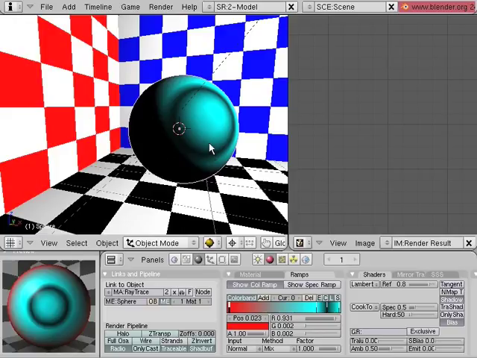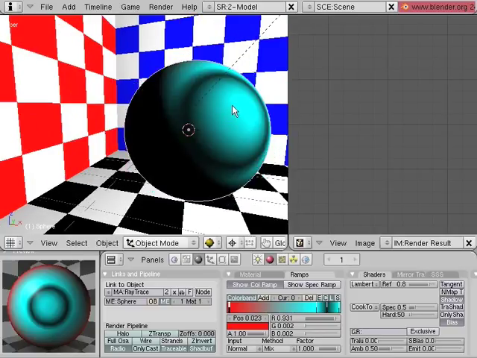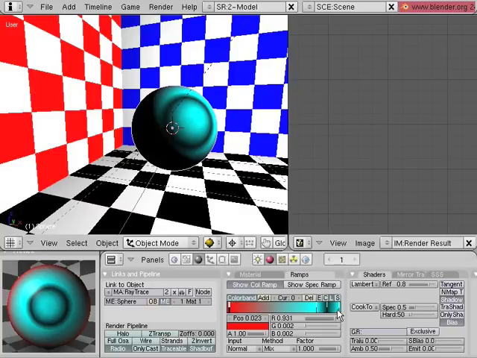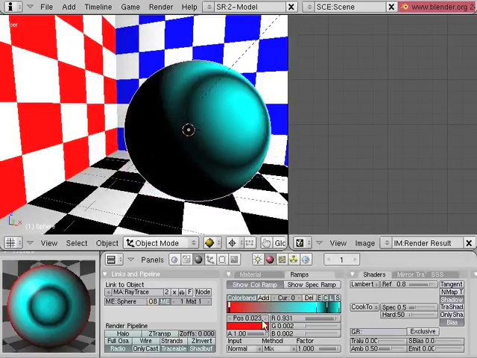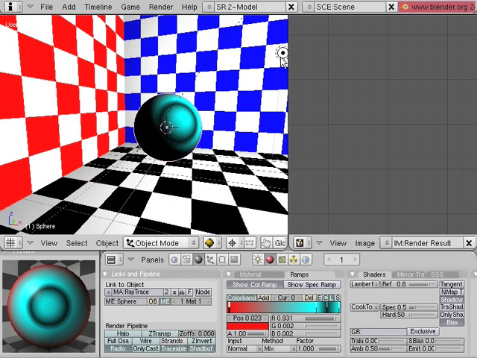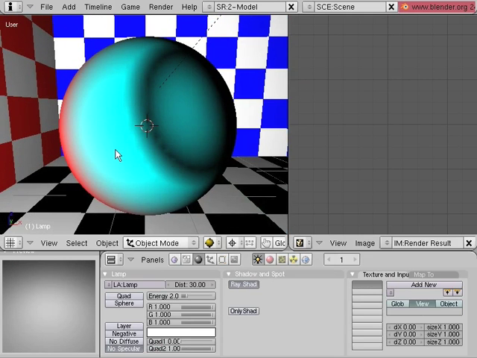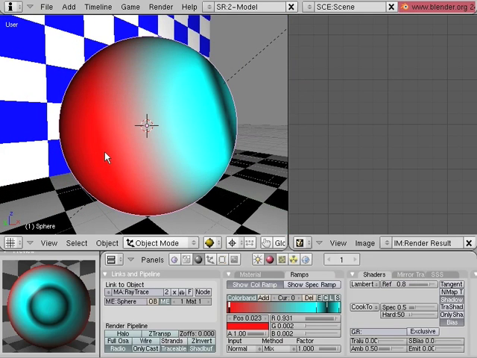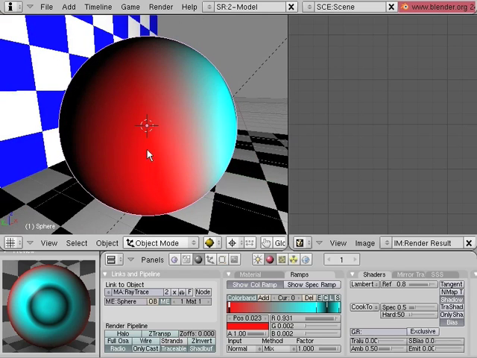Anything that points directly at the camera, and there's our normals again, these normals here are going to be pointing at the camera. That's where the high end of the color band is applied. And for normals that are facing away perpendicularly from the camera, they're going to get the mapping from down here. And if we adjust our lamp a little bit, you can see that. There's our red. There's our red facing away from the camera, or perpendicular to the camera.